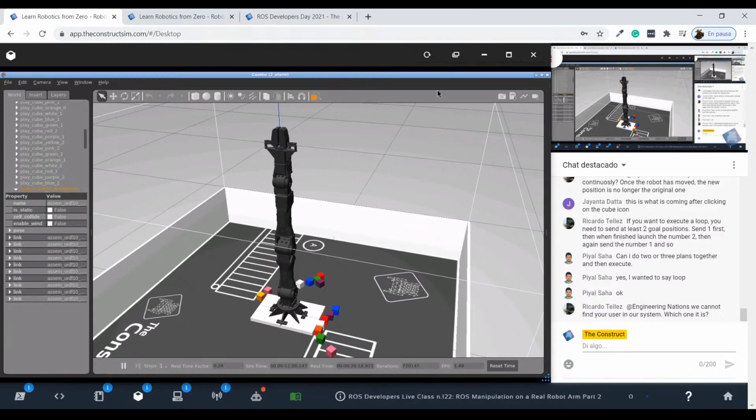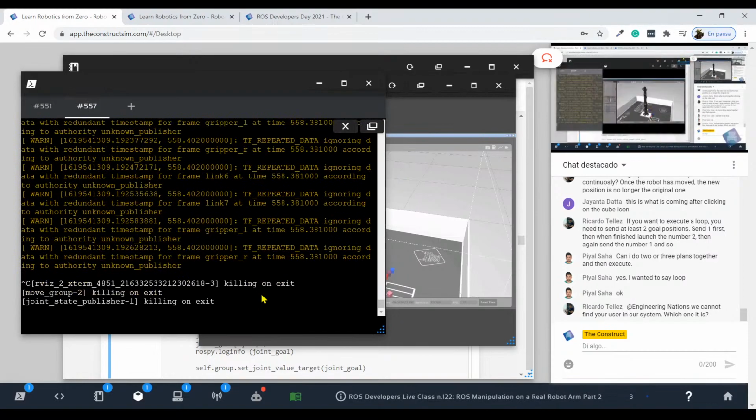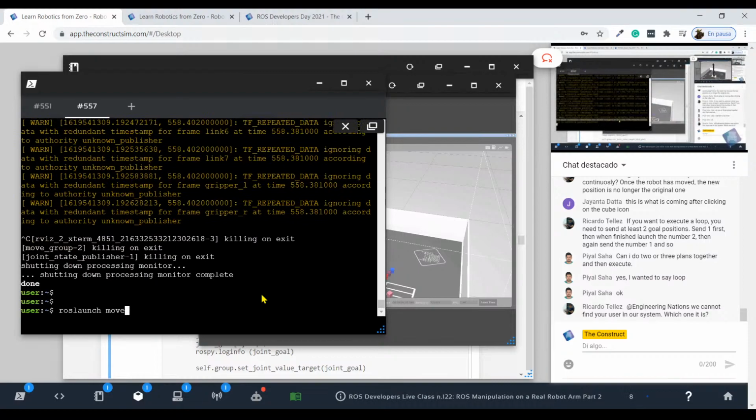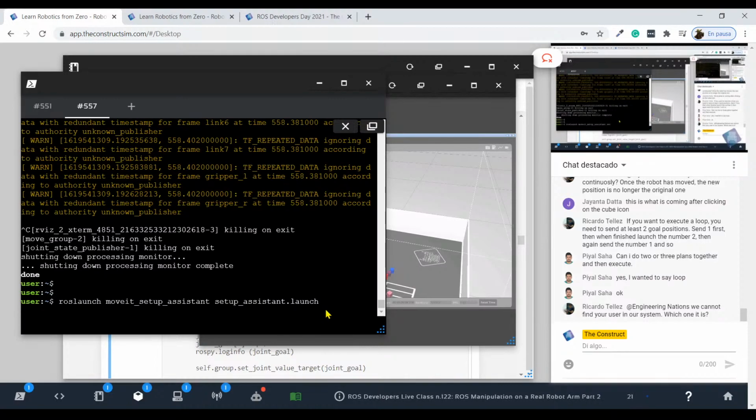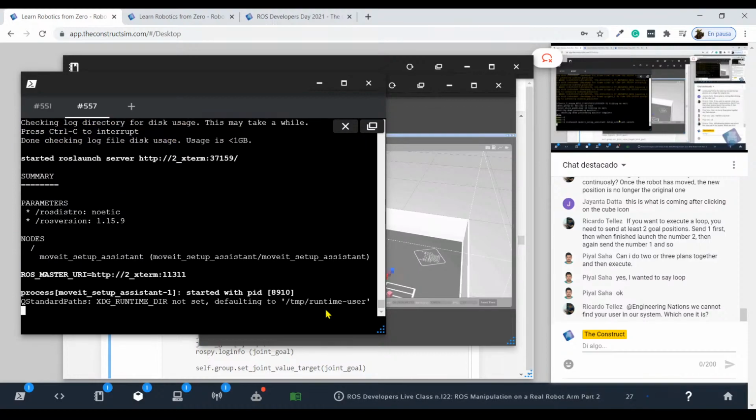Let me show it very quickly so that you have a better idea of this. You don't need to do this if you don't want to, because this is not in the notebook. I'm going to just do it to show you and explain a little bit better, because otherwise it's going to be a little bit abstract, maybe, if you don't have any ROS manipulation background.